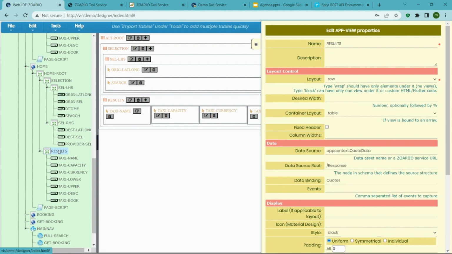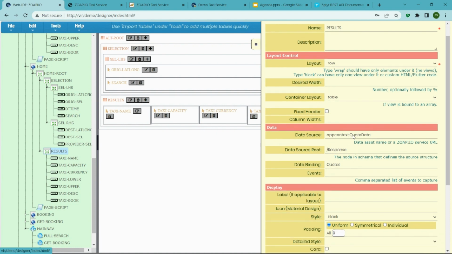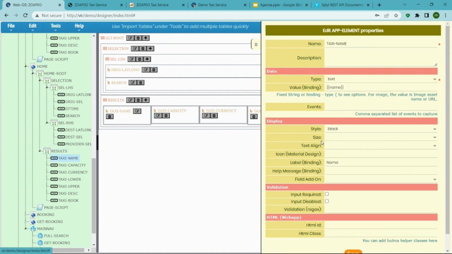Second thing is in the results page. This time we are not binding it to the service. What we have here is something you can ignore. It's actually not relevant. There is a mechanism to bind a view to a local structure inside your JavaScript or inside your front end, but we're not going to be using it. I've just configured it. The source is still the slash response, which was the same before. The binding is also the same, and the binding of the inside elements is also the same. That doesn't change. Nothing changes here.